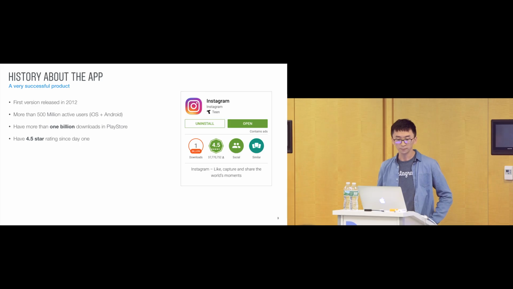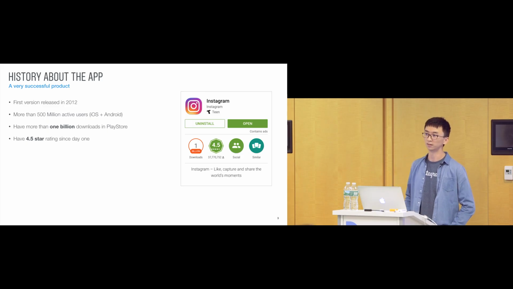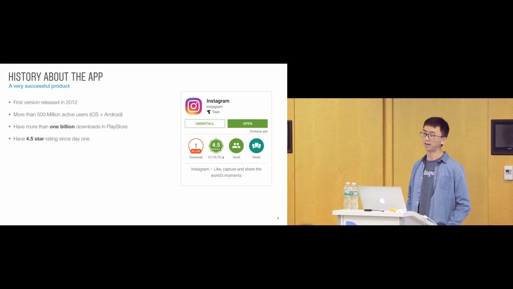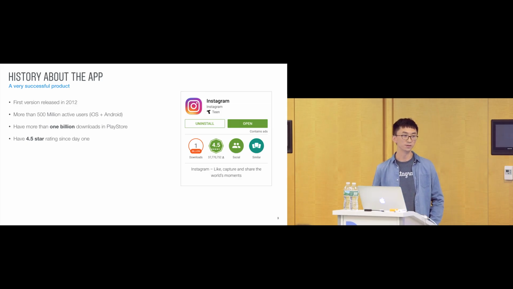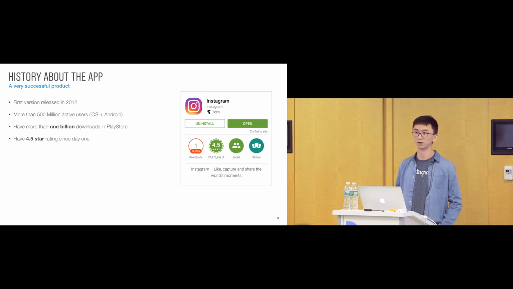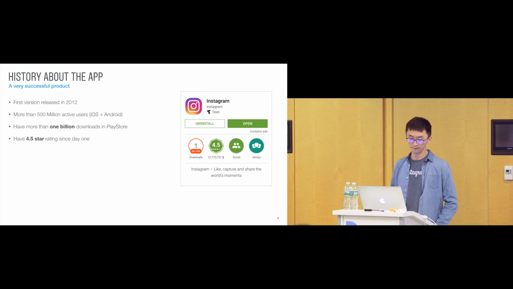It has been a really successful product. The product was first released on iOS in 2010, 2011, and the Android version was first released in 2012. It might be one of the most anticipated Android apps in history. We got more than 1 million downloads on the first day. Right now we have more than 500 million users on Android and iOS. I'm happy to report that last month we hit a new milestone where we got more than 1 billion downloads on Play Store, which is huge for us.